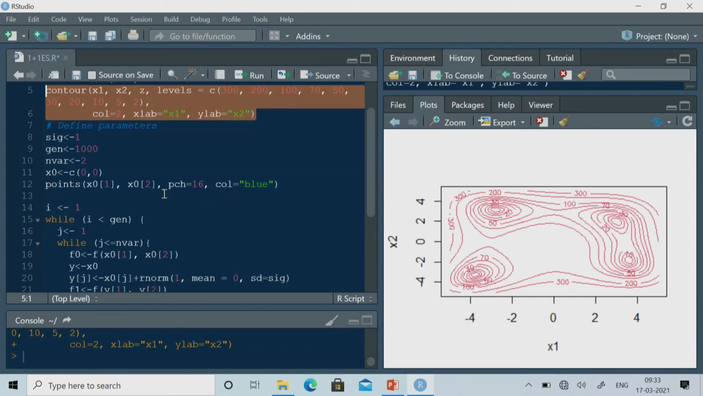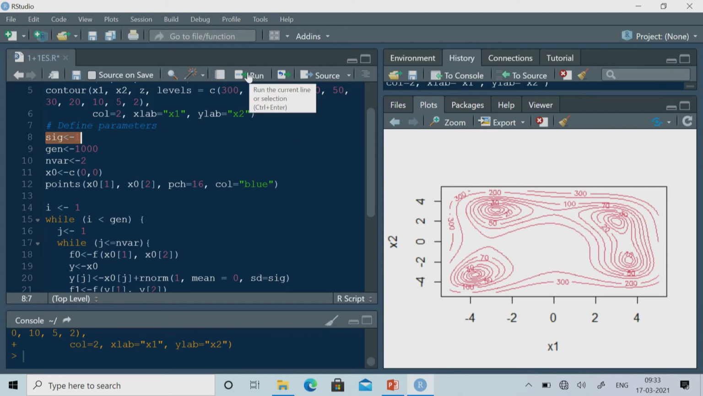Now, let us define the parameters required for the 1 plus 1 algorithm. I have to define a sigma value. I am using 1 here. I am not changing the sigma value with the iteration; I am using a constant sigma value. So, this is the sigma value. Let us define sigma.